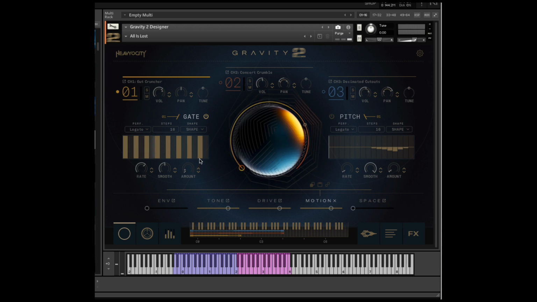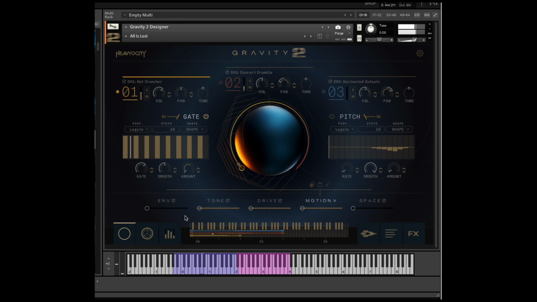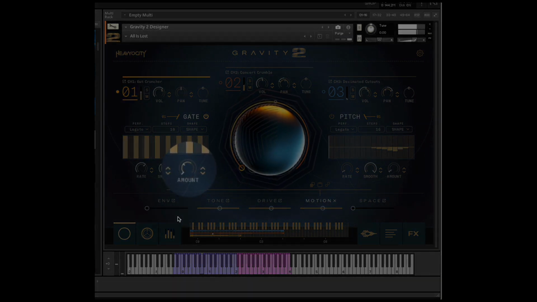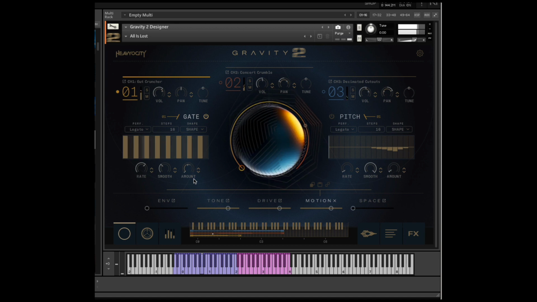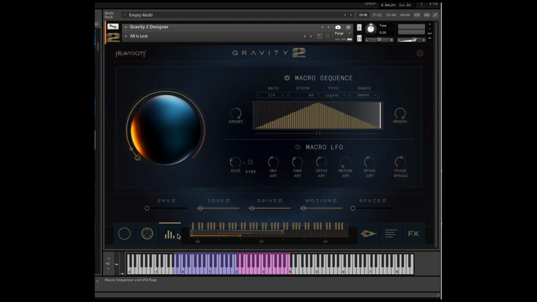So I can actually have that controlled by the macro knob as well. So I'm increasing the range that will be controlled by that macro sequence. So now when I play a note, hear that pulsing fading in and out based on this ramp up and down for the macro sequence.